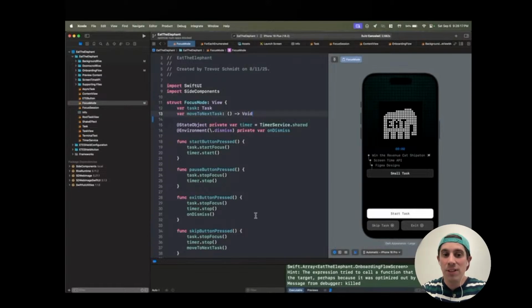And Eat the Elephant, the app, is a way to help you take a really large goal that you want to accomplish and break it down into small chunks. Hence, Eat the Elephant. When a distracting app pops up on your phone, it will show the Eat the Elephant app and say, hey, do you want to go work on this task instead? And hopefully you can get done your big goal instead of the distracting app.